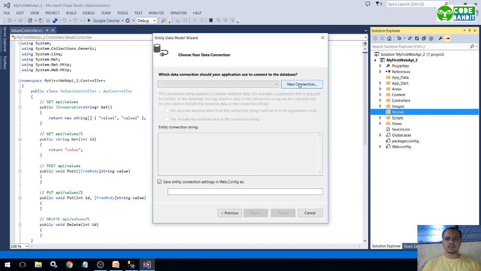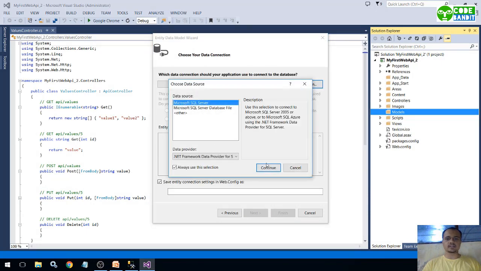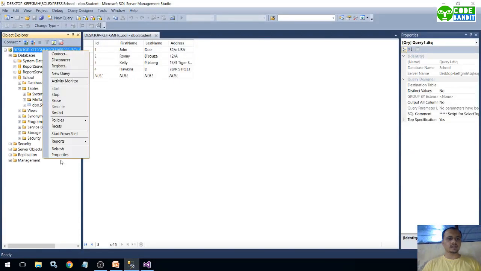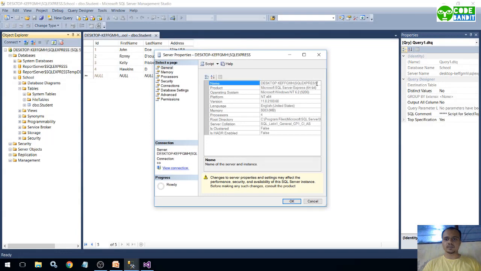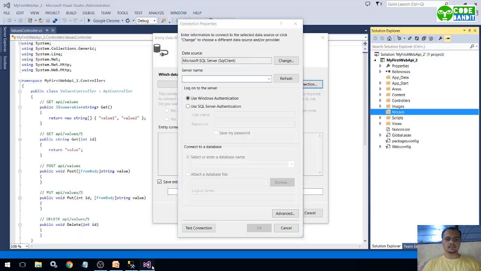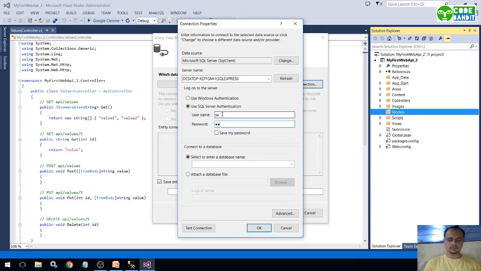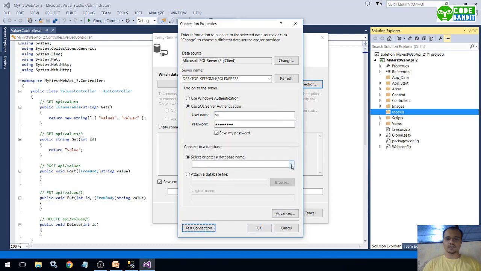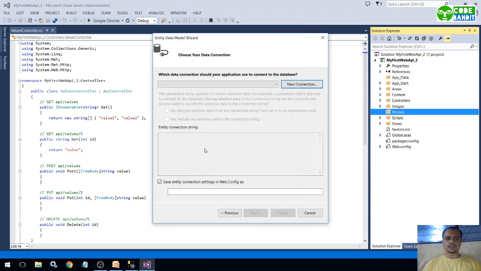Next, select new connection, SQL server, continue, and here you will have to write down your server name. So we'll just copy the server name, and paste it here. Now enter your credentials, username and password, whatever it is. Click on test connection. Okay, the connection is successful. Now select the database. Our database is school, and we'll click on OK.